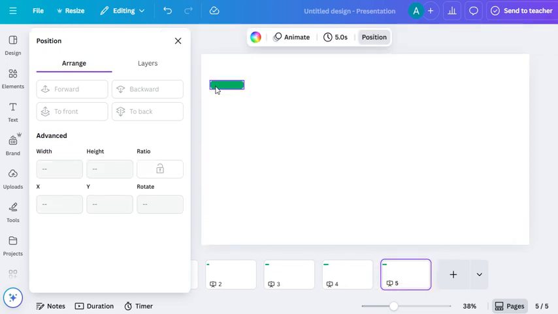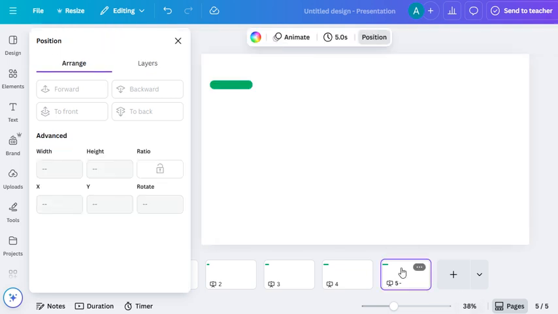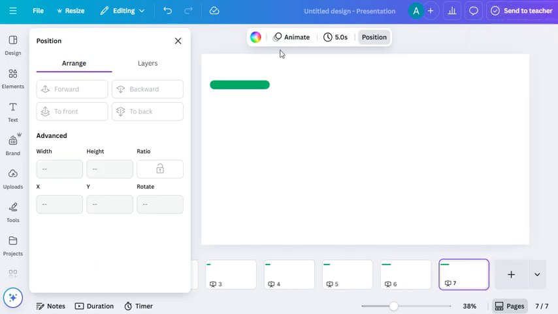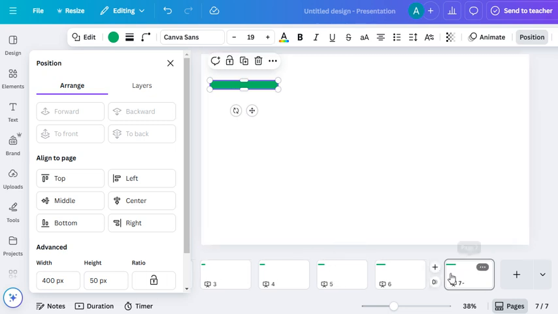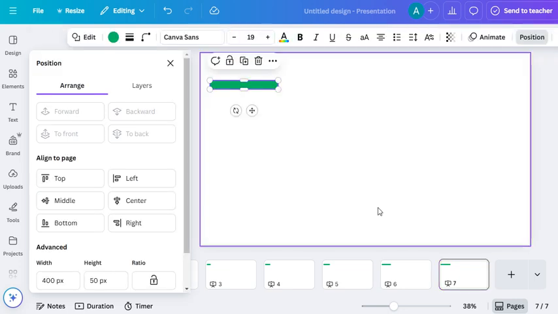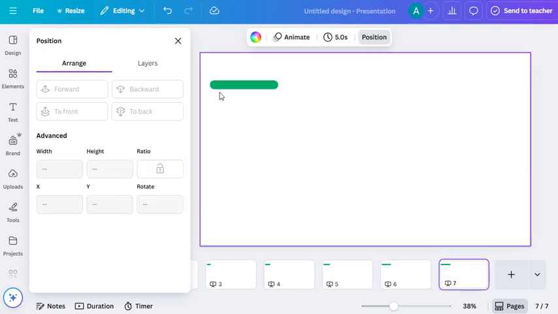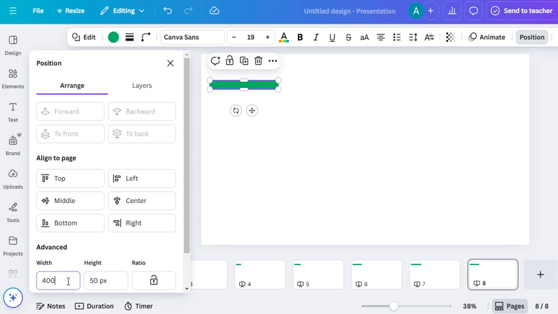Copy paste. Width size to 50. 300. 350. 400. 450.